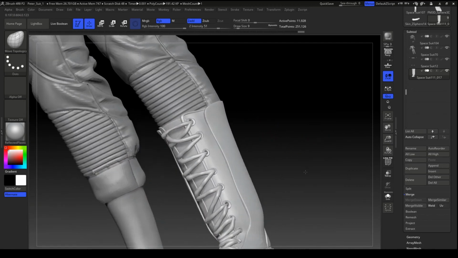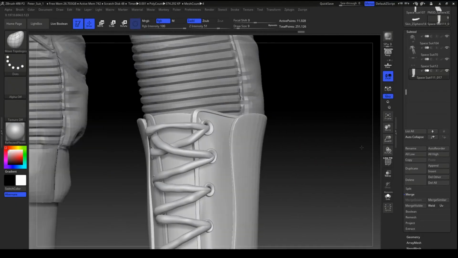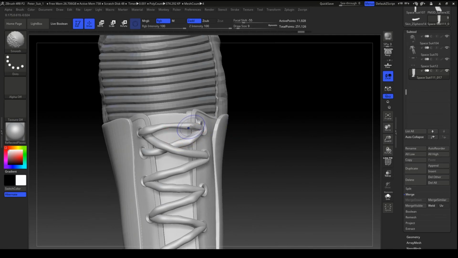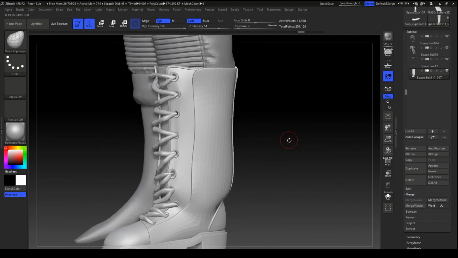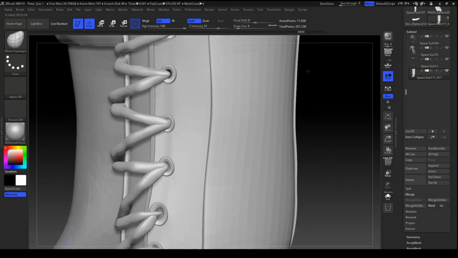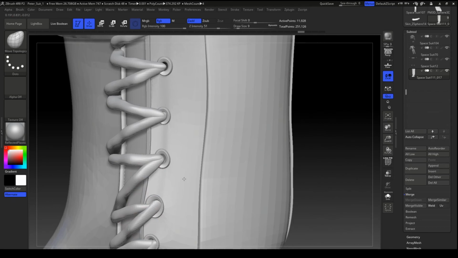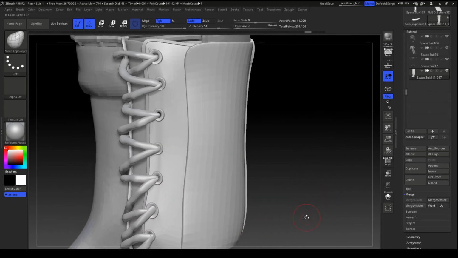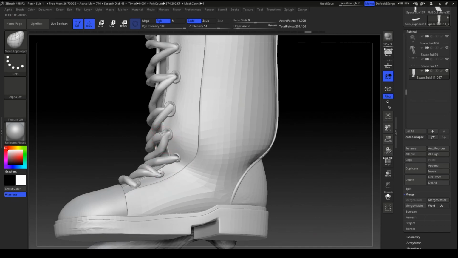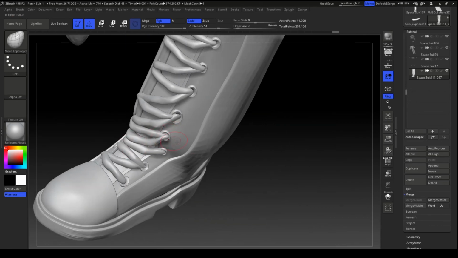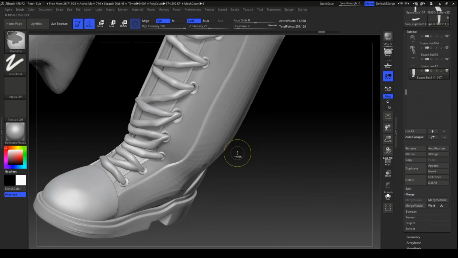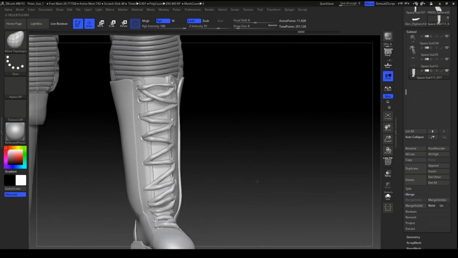And if we went ahead, there's no smooth topology in ZBrush. We need this one here. No, I made it look worse.